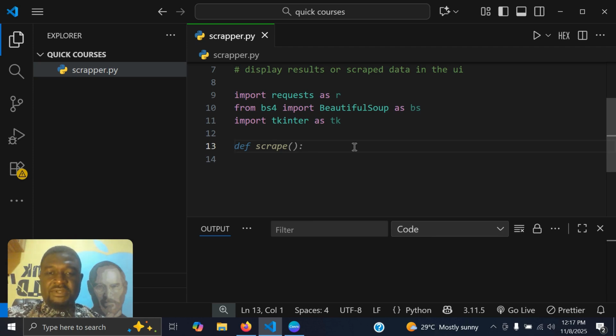And how do you write a function in Python? It is as easy as the definition keyword, which is def, then the function name, then the parentheses, then probably a colon that represents that we are entering into the body of the function. So let's break it down even further.